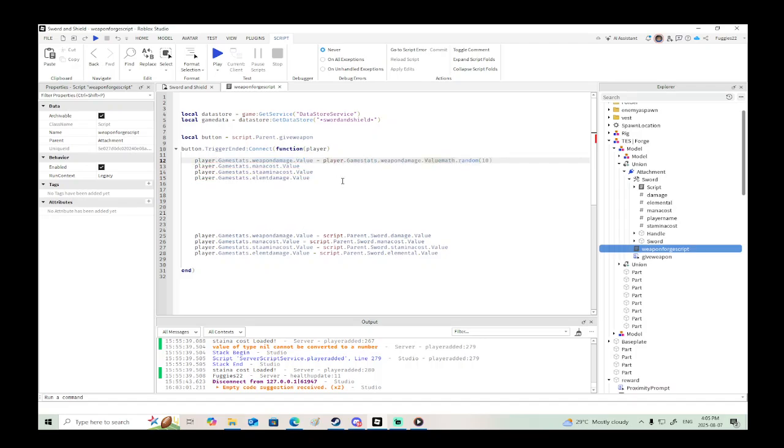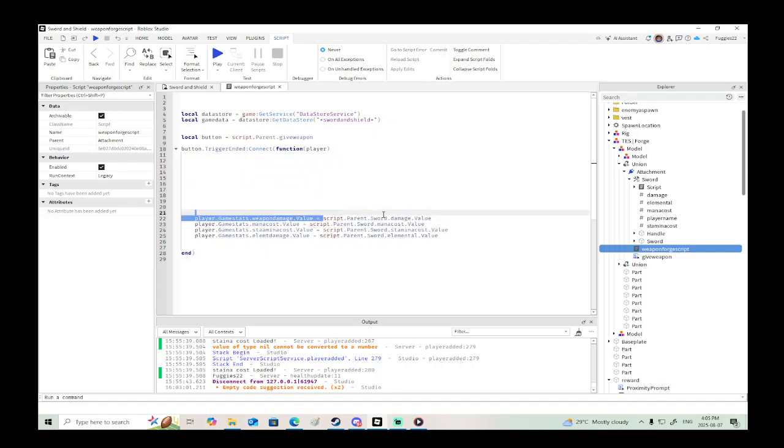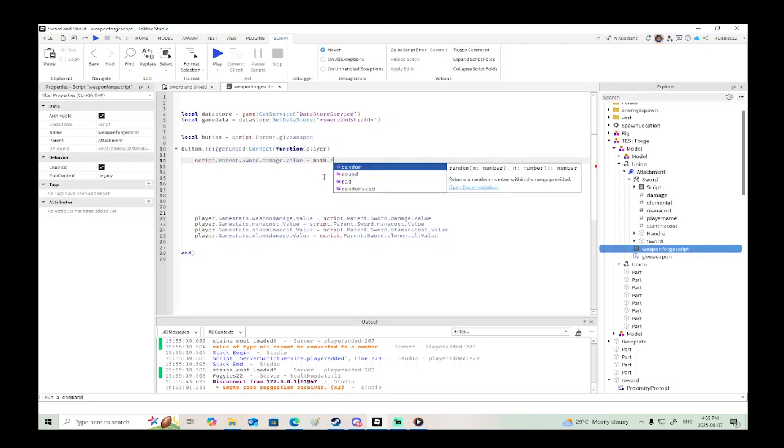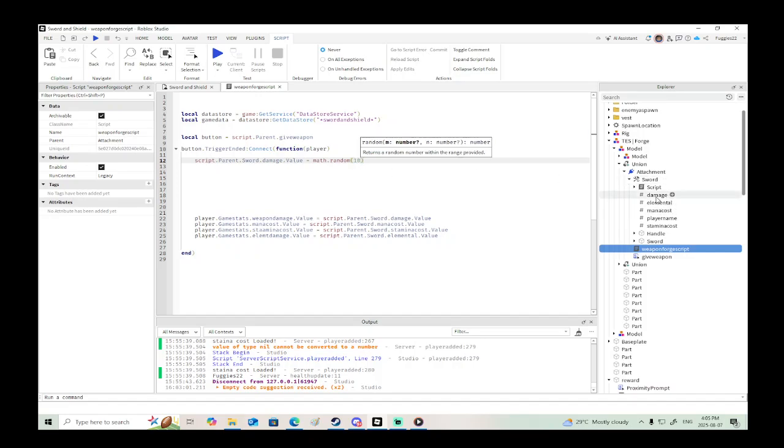So this won't actually work. Let's see. No, what we need to do here is, oh, this is a little bit confusing. Sword damage.value needs to equal math.random 10. There we go. So we could just set these values right away here. Yeah, this is what we've got to do, because these are the actual values. These are the number values that we can change.